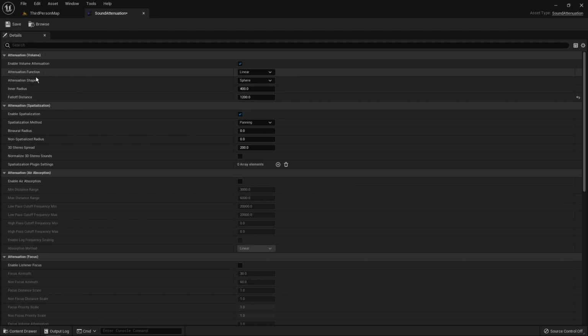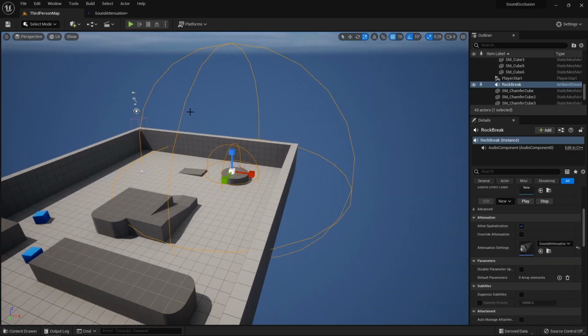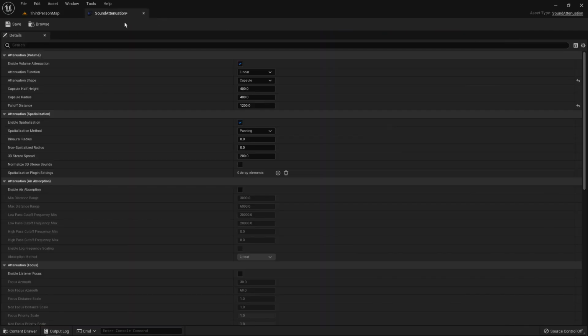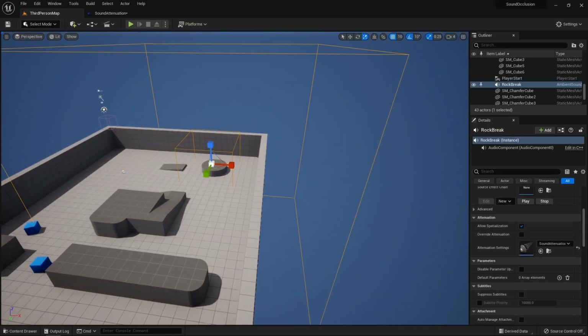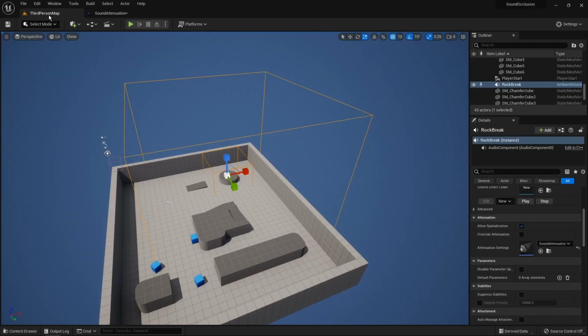So for the two parameters at the top, the shape just controls the shape of the two circles. I mean, it's not always circles. If we take a box, for example, it will be two boxes. Let's go back to sphere. And the last one controls how the sound will fade between the inner radius and the outer one.